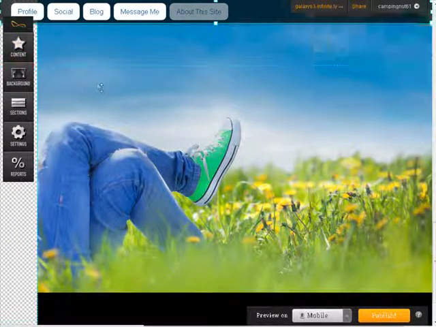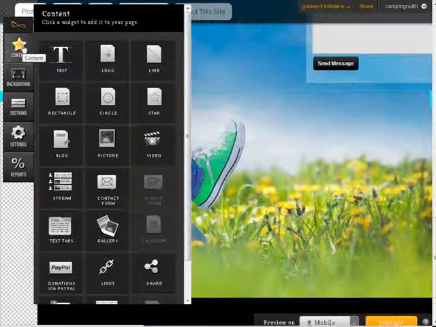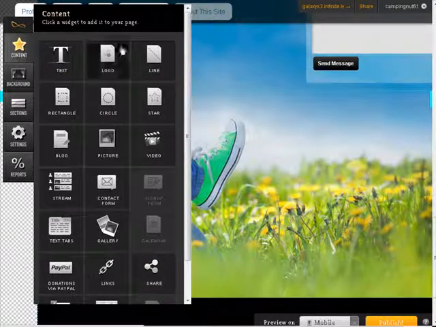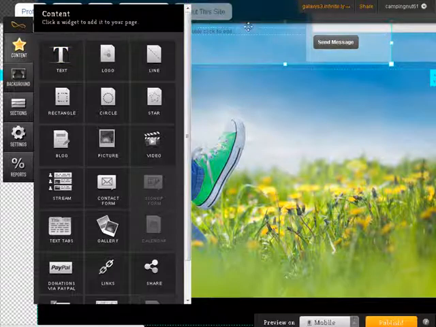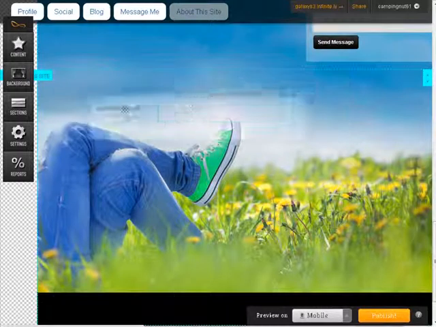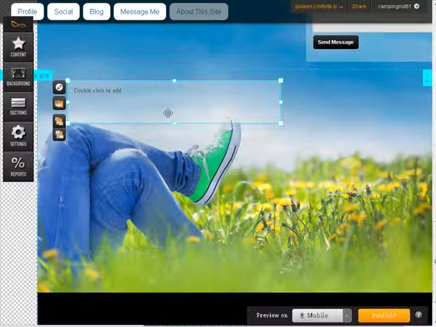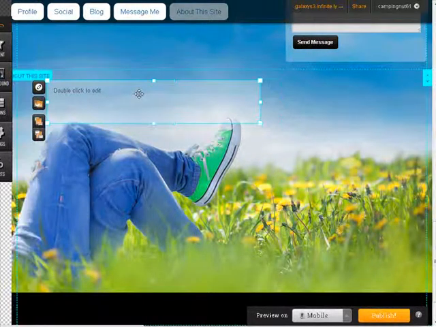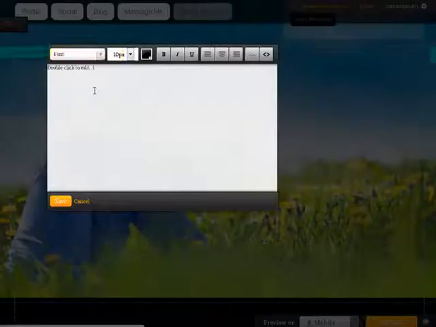Okay, so what we could do now is we could go into content and then let's click text and then let's close this. Now let's drag this down in here. Okay, and this is how you can add more content to your site. So let's double click this. Whoops, we're supposed to double click here. Okay, and about this site.